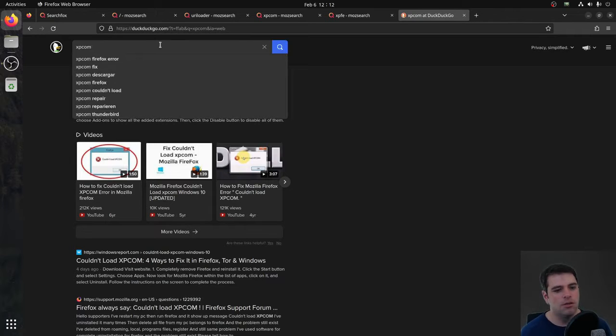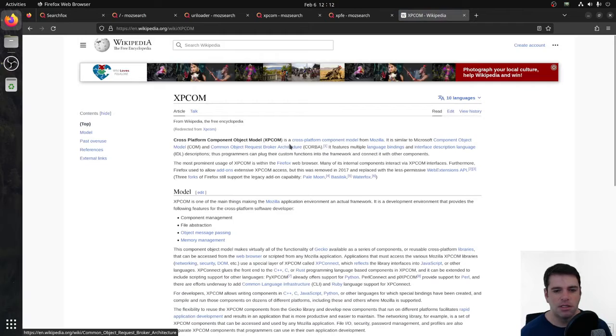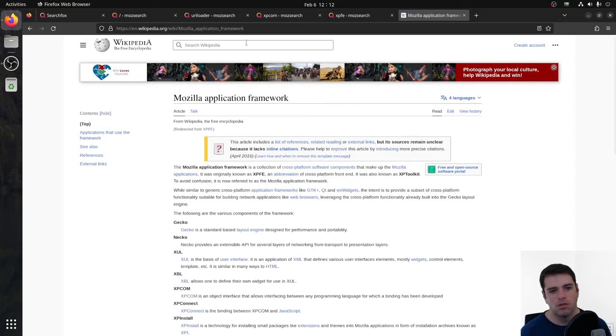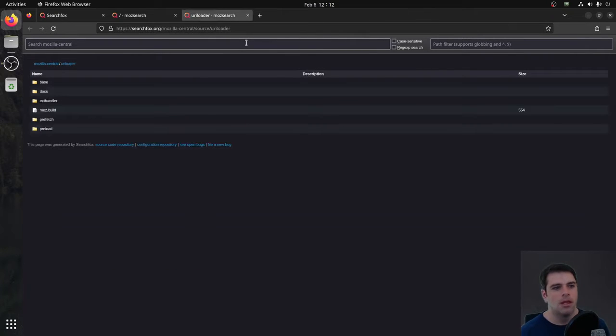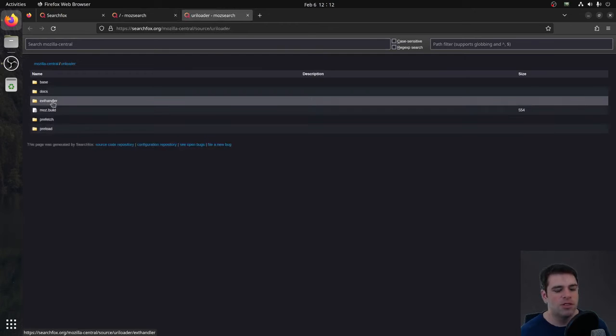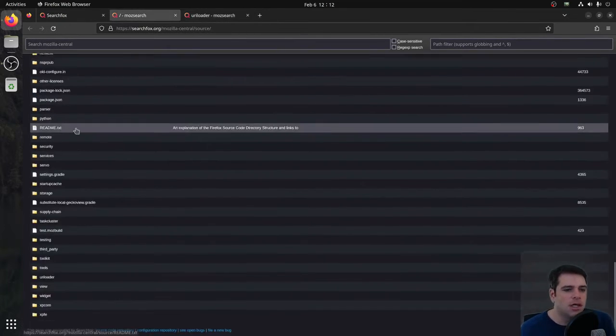And all the search results that come up are Firefox. I wonder if this is a Firefox specific thing. Cross-platform component module from Mozilla. Okay. What about XPFE? Mozilla Application Framework. Okay. Cool. Prefetch, preload, xhandler. This is the URL loader. Okay.